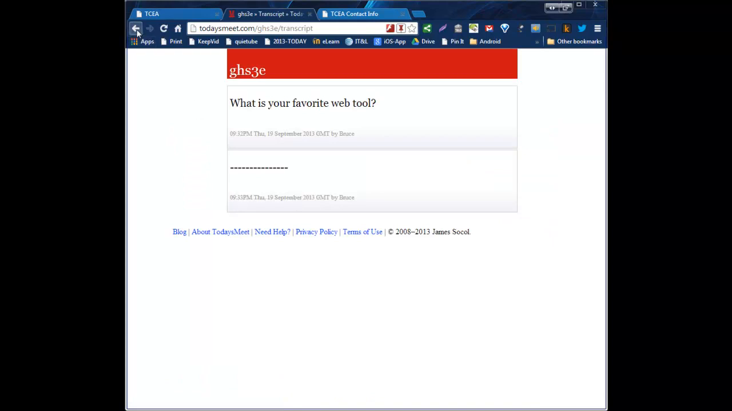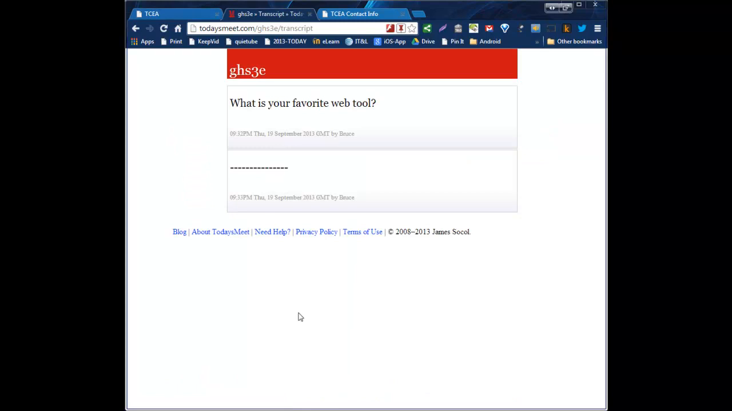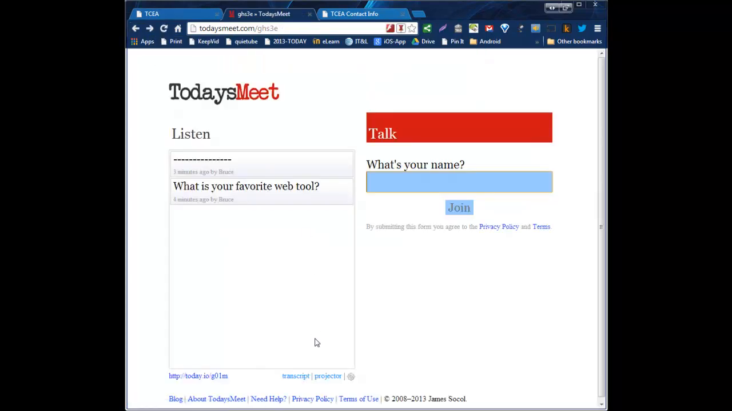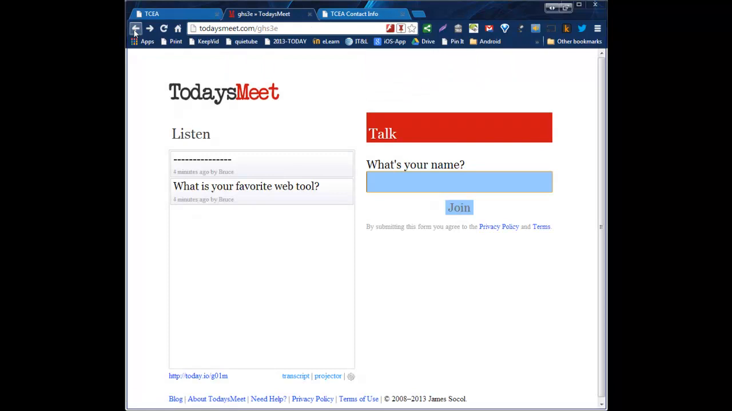The difference between Projector and Transcript: Transcript starts at the earliest point and goes down, so it goes in chronological order, which is the way you would normally read it if you were following a transcript. Projector goes with what's been posted most recently at the top. So those are the two differences. Even though they may look very similar, it's really reversing the order of the postings.